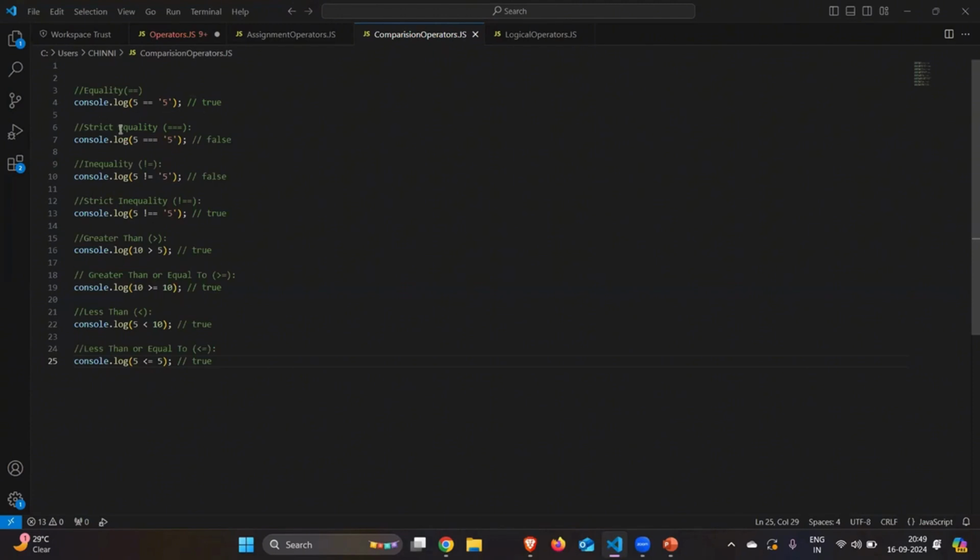And coming to strict equality, which is the triple equal symbols. Here console.log 5 strict equality string of 5. Here the output is going to be false. Coming to the inequality, it compares two values for inequality, performing type coercion if necessary. For example, 5 not equal to string of 5, which is going to be false. And coming to strict inequality, the output is going to be true.